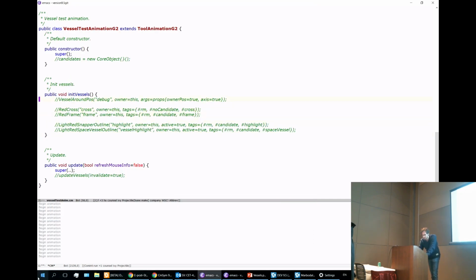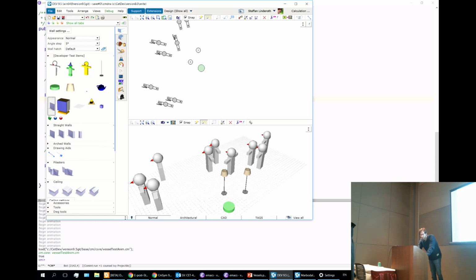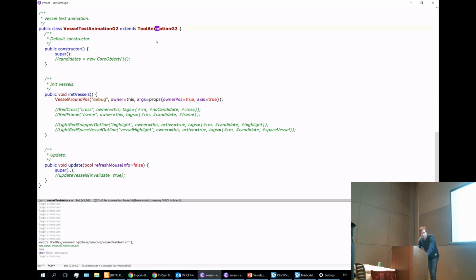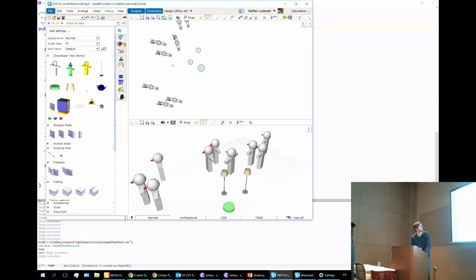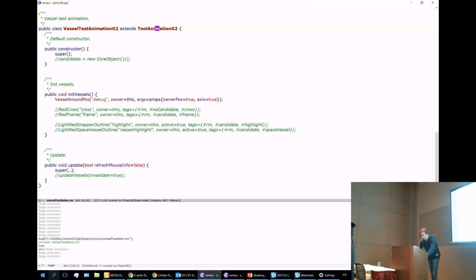So we'll just throw a vessel into it, like that, vessel round pose, and there it is. Now we get this kind of graphics here. Since it is a tool animation, it will still find a candidate snapper to pick, so that's why it's snapping to stuff here. That's not the vessel, that's the tool animation doing that. But the vessel is producing the graphics, and you can add some more graphics.